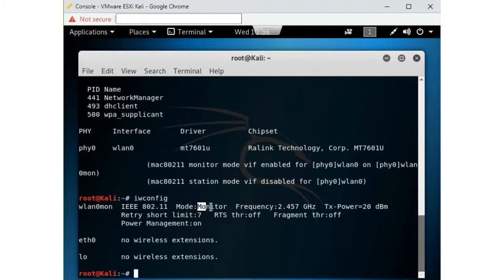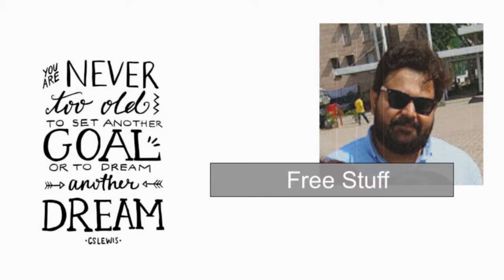And you can clearly see that the mode of my WLAN is monitor, and if you see the name has changed to WLAN 0 mon. So now my wireless is on monitoring mode.